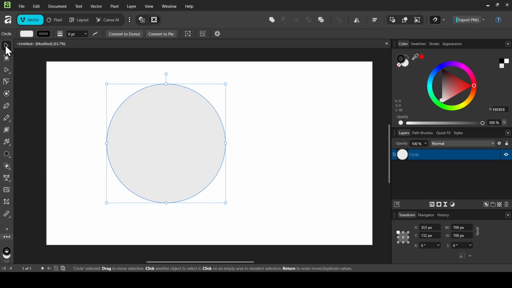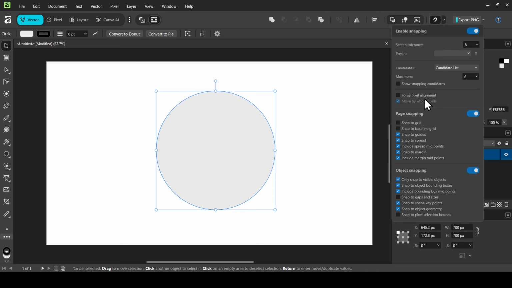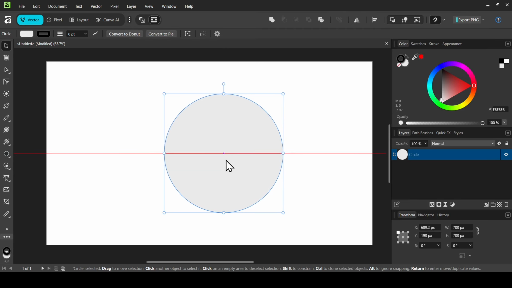So now let's select the move tool. Now I'm going to center this circle here. Make sure the snapping here is enabled. Left click here. So here are the features I enabled. So now let's center our circle.